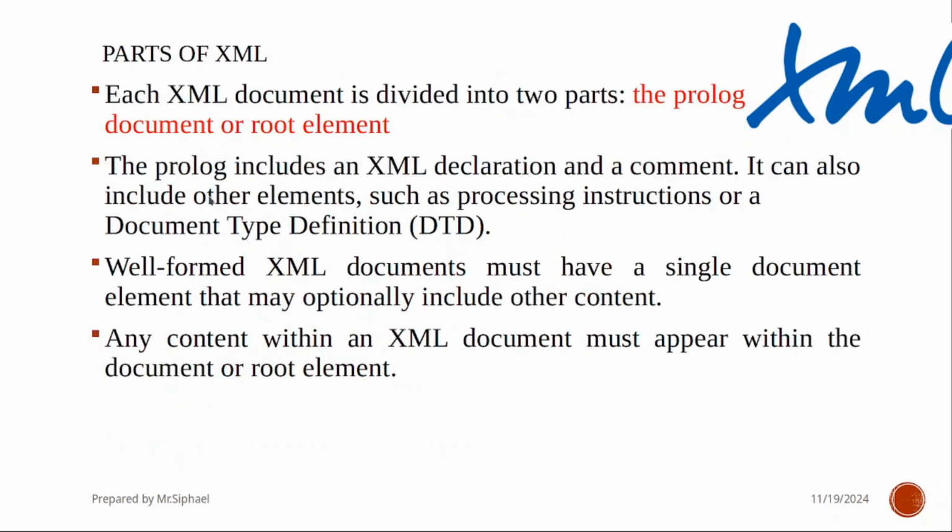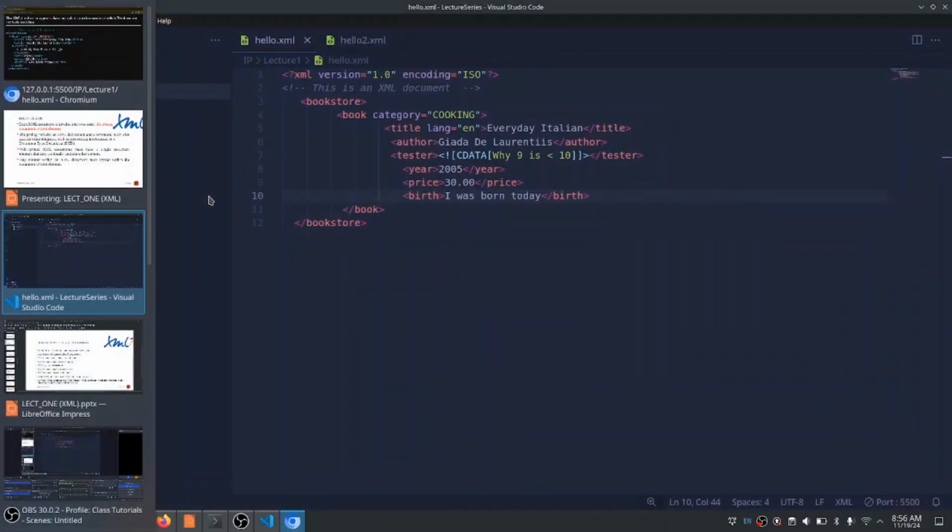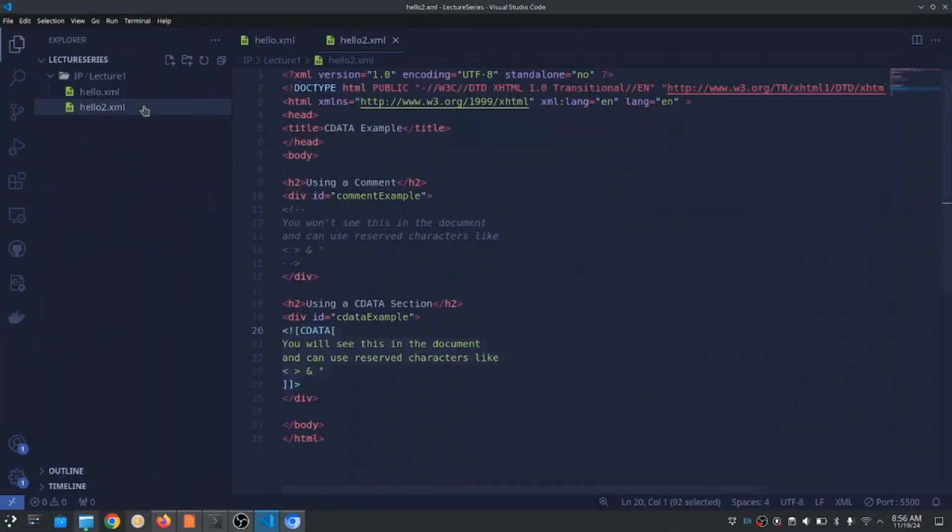The XML document is divided into two parts: the prologue and the root element. The prologue includes an XML declaration and a comment. It can also include other elements such as processing instructions or a DTD. A good example is this right here. You can see this is an XML document. This is the prologue part. It has a DTD right here.